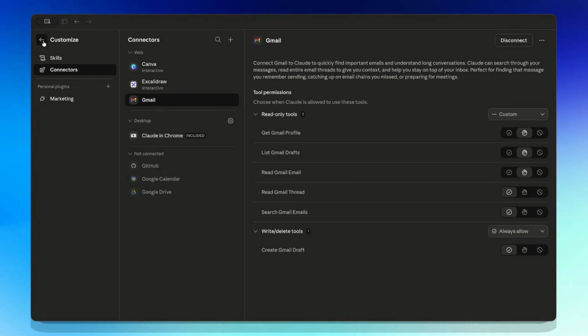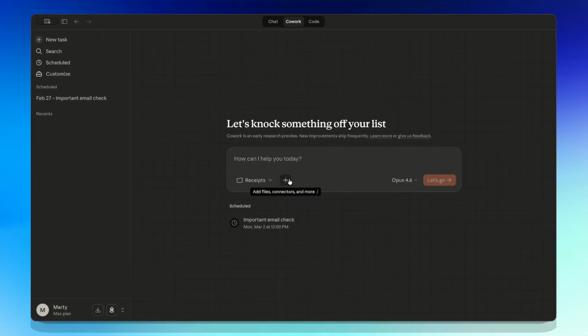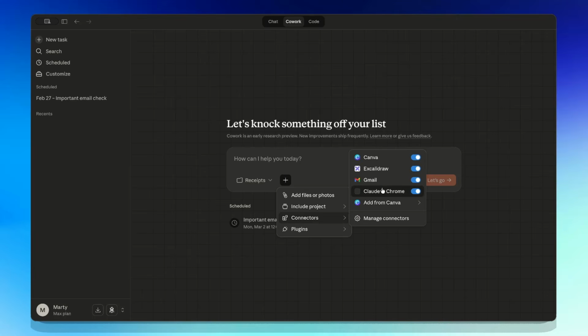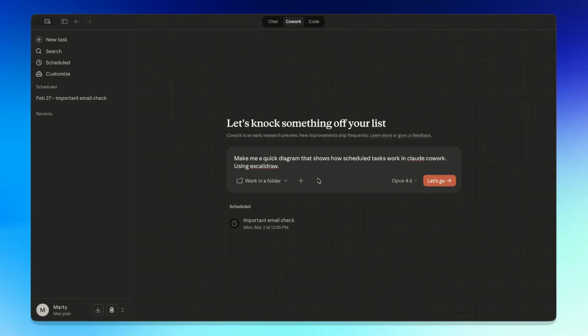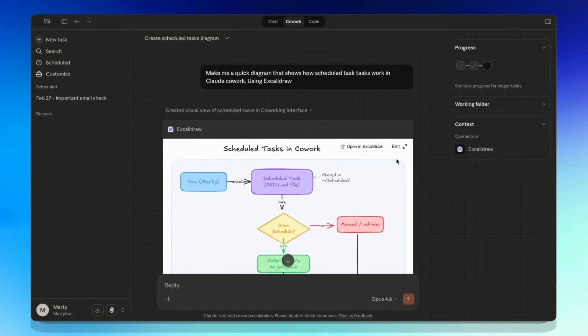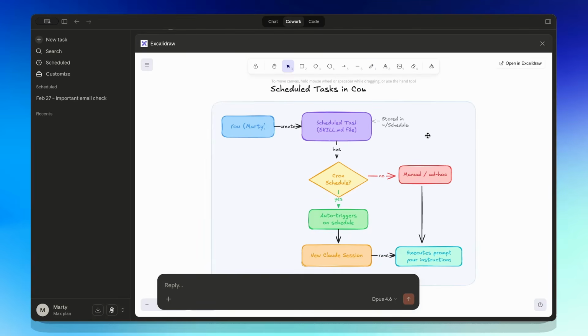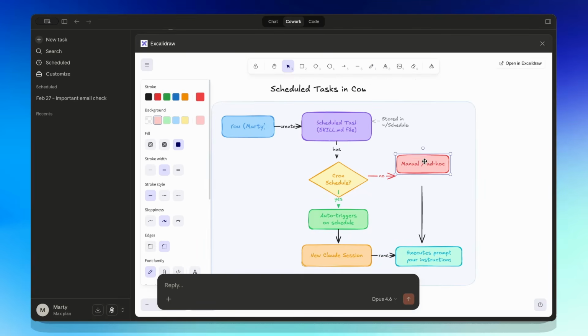So you saw this in action with Gmail, but I'll show you one more time with something else like Excalidraw. So we'll hit this plus sign right here, go to connectors, and then make sure the Excalidraw connector is on. And you can actually leave all of these connectors on. It should know which connector it needs based off of what you ask, which is great. And I'll say something like, make me a quick diagram that shows how scheduled tasks work in Claude Cowork using Excalidraw. So we'll hit let's go. Yeah, this is really helpful. And you can even edit it inside of Claude Cowork. If you just open this up, you can click on these items here and just move them around. Yeah, that is really cool.